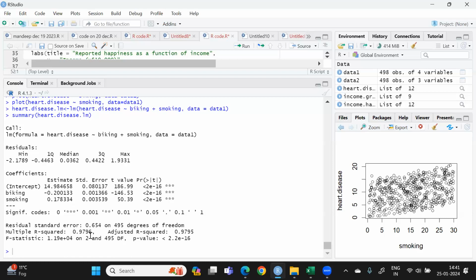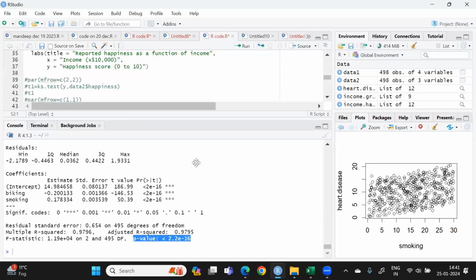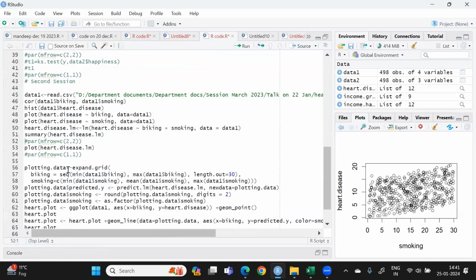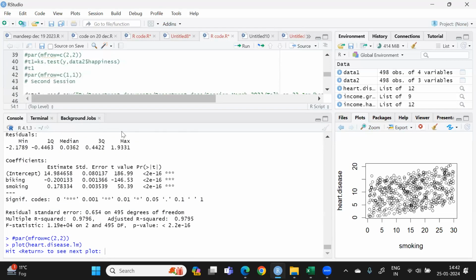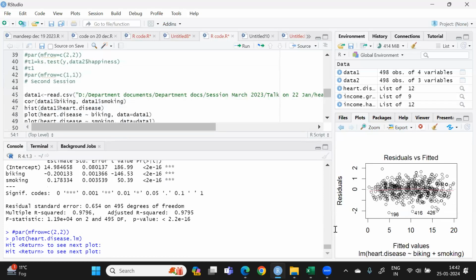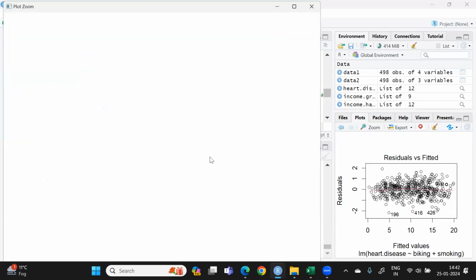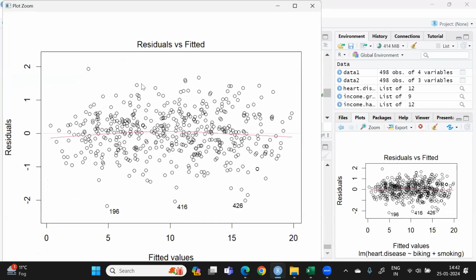And the value of R square is the same, 0.97. Adjusted R square is 0.97, and the overall model is significant, which we discussed in Excel under the ANOVA table. If someone wants to see different plots for the residuals, one can see that. When I click here, this is the first plot, residual versus fitted value. Here you can see the fitted values and the residuals, and they are randomly scattered.